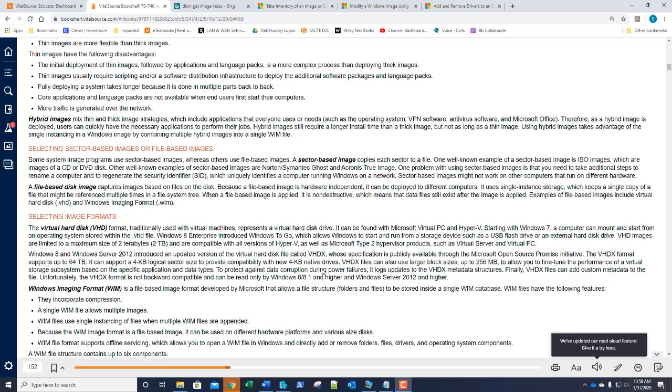So that could be a virtual hard disk. It could be a WIM file, a Windows imaging format. That's WIM, WIM. We'll be working with those. Now, what file format do we want to select? Well, if we're working with a virtual machine, a VHD is a great way to go. We can basically take one of those and copy it and use it.